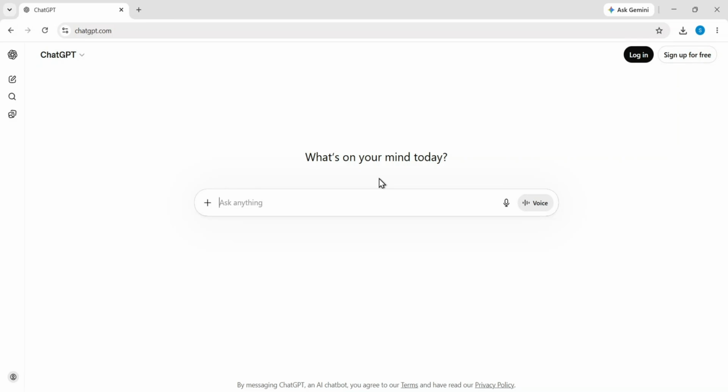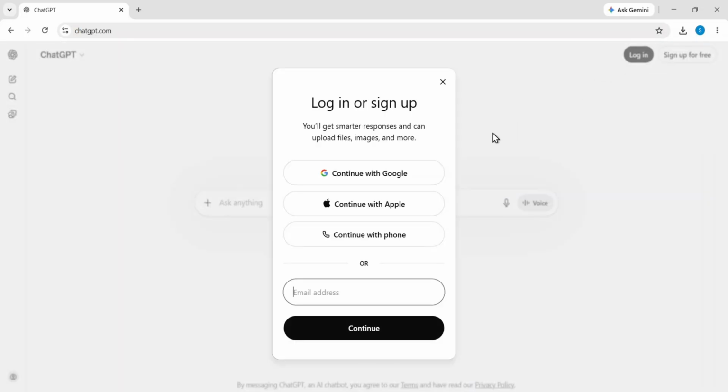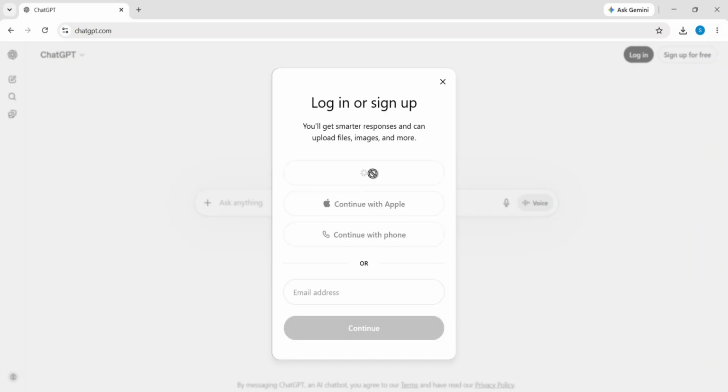In this video, I will be showing you how to use ChatGPT AI for beginners. Let's get started. First, I'm going to log into my account by clicking the Login button in the upper right corner. This opens up a window with several sign-in options. I'll select Continue with Google, which securely authenticates my account and brings me straight to the main chat interface.